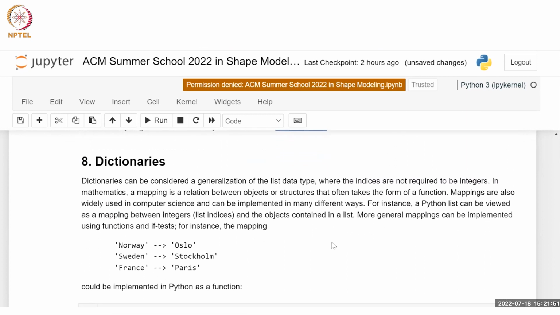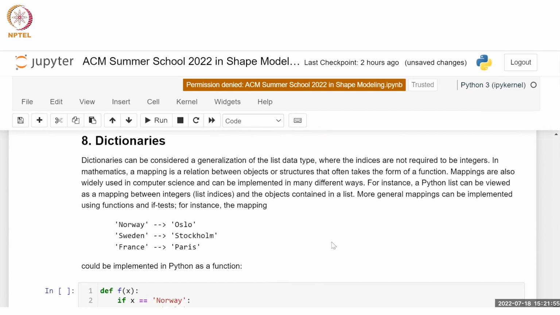Okay, so the last topic for today is dictionaries. It is almost similar to a list, but here our index need not be an integer.